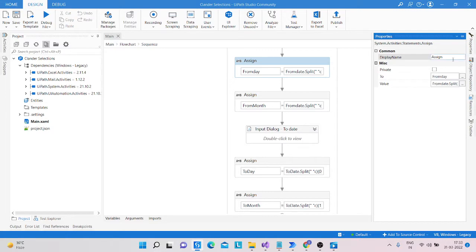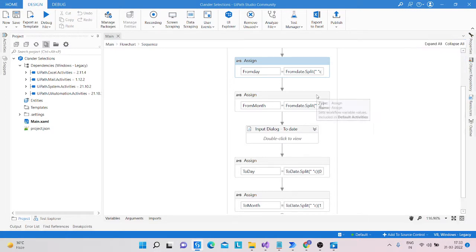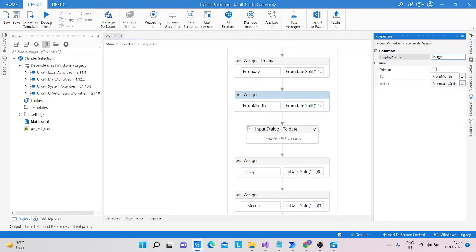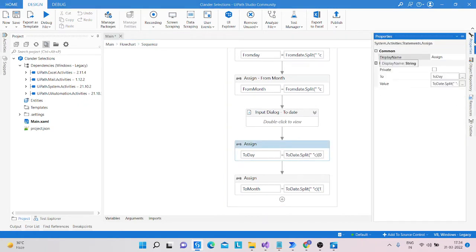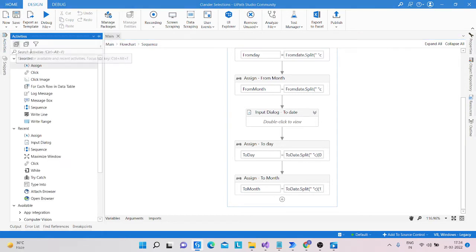This is for the to day, this for from month, this for from date. This for the to day, and this for to month.